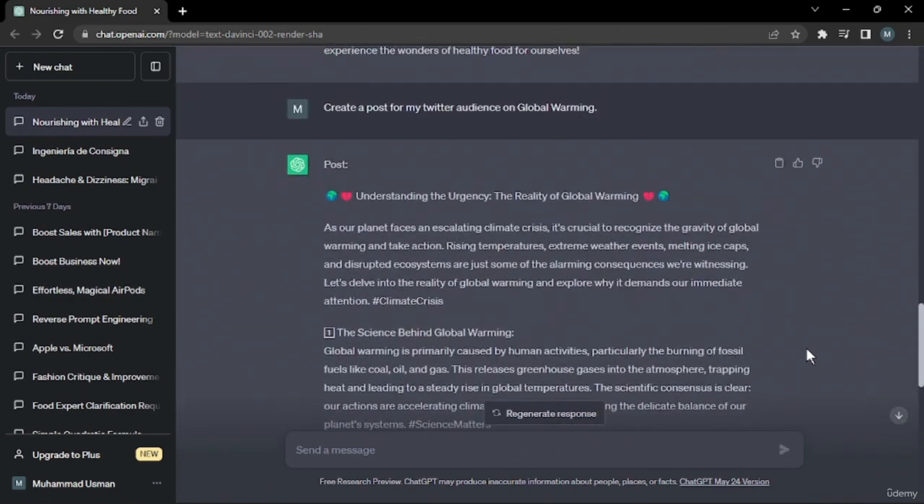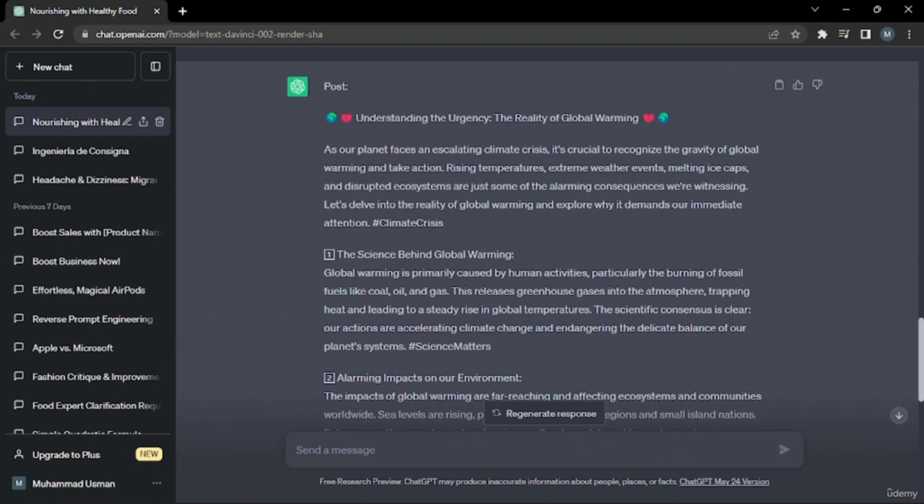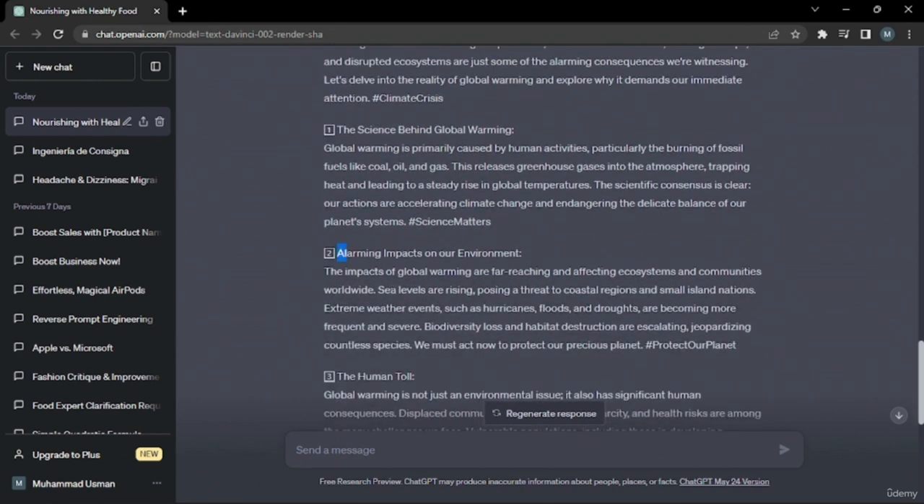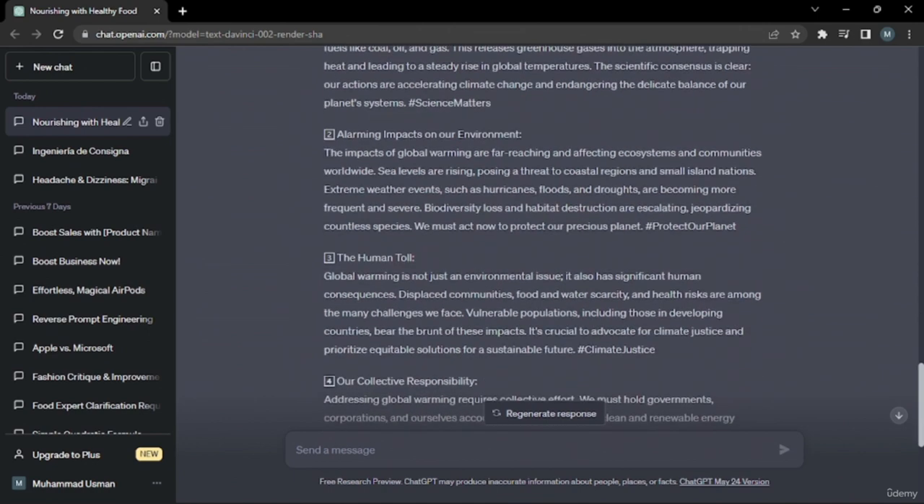Alright, so as you guys can see, it has created a very beautiful post for us with all those cute emojis and everything, and it looks good to our eyes. It's very structured, with beautiful headings and all those important points that should be there in a post on a topic such as global warming.